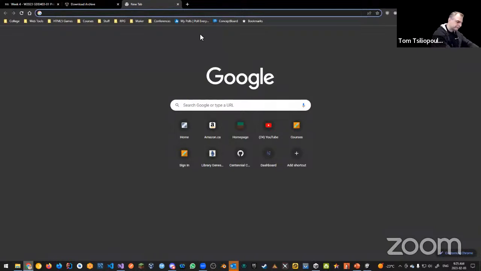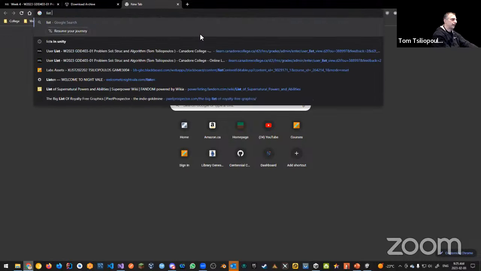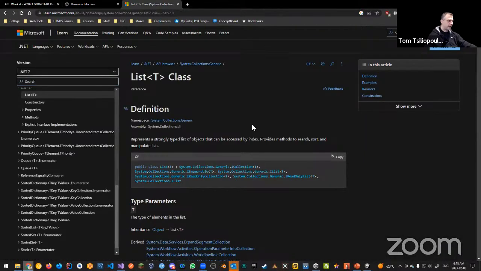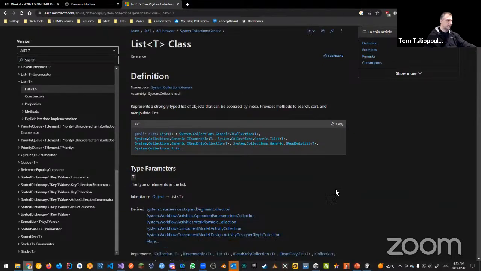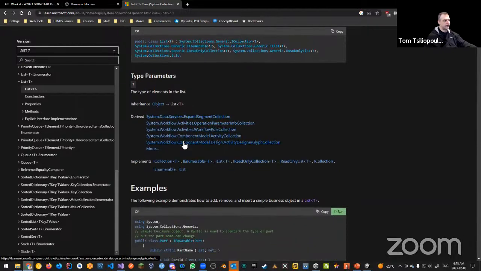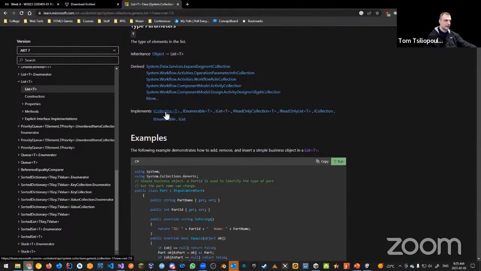If you ever want to take a look at the Microsoft documentation for List, I recommend it. If I search List C#, you can see it's going to take me to List of type T. Microsoft has good, extensive documentation on everything. It says from an inheritance perspective, it inherits from object and List<T>, and there are a bunch of other operations that are derived, but it implements ICollection and also IList. Let's go up one level to IList<T>.